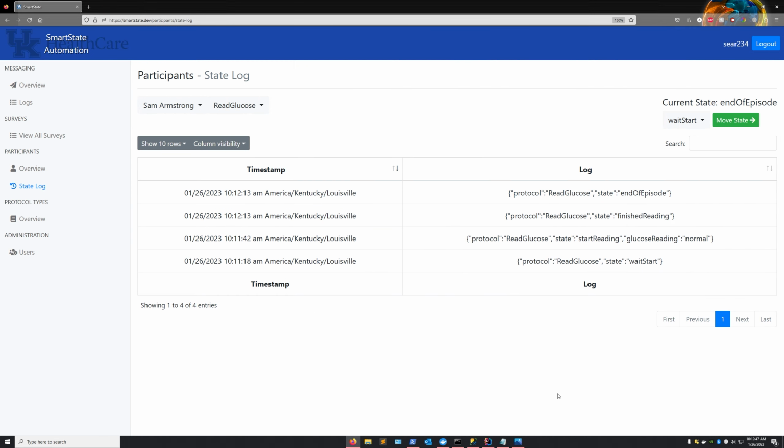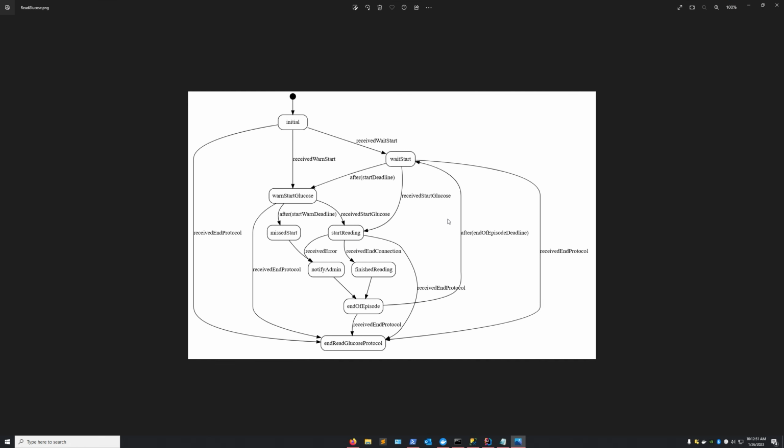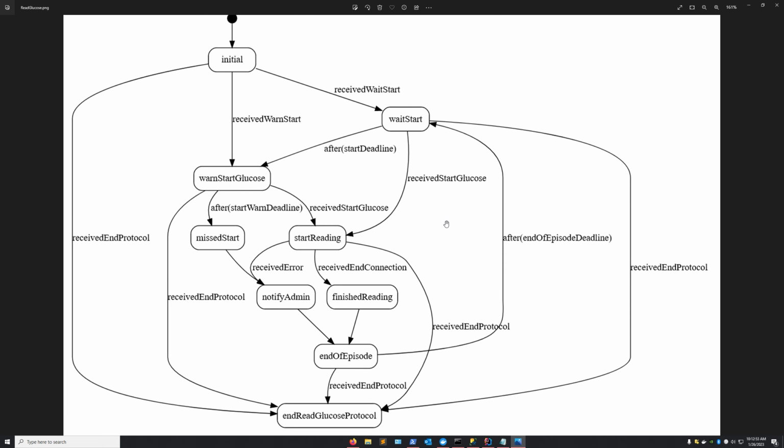Okay, and then now you will see how this works. So what happened is, well, let me pull up the read glucose state diagram first, and we'll go over this. So I started in this wait start state, and this is the first text message I received. It's time to check your blood glucose level. Please interact with your device. And then after I interacted with the LoRaWAN device, we moved to the start reading portion. This sent another text message saying your glucose readings are being received.